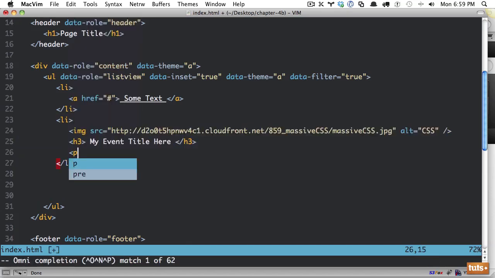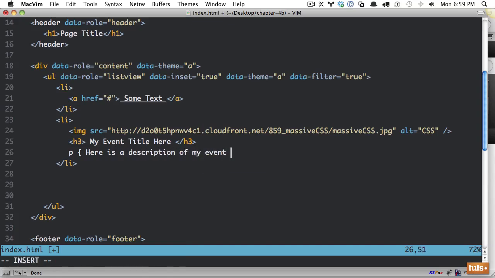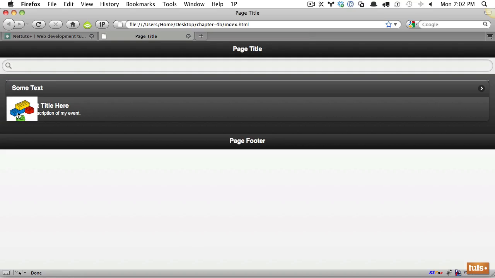And we're going to add one more, a paragraph tag. And here is a description of my event. Now notice how the image seems to be overtaking the text. And this is one thing you've got to be careful with: jQuery Mobile can sometimes be a bit rigid. You've got to know exactly how to code for it.